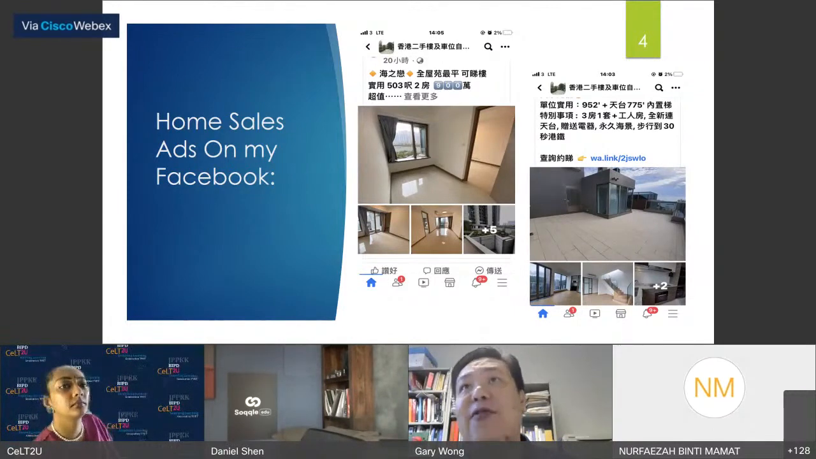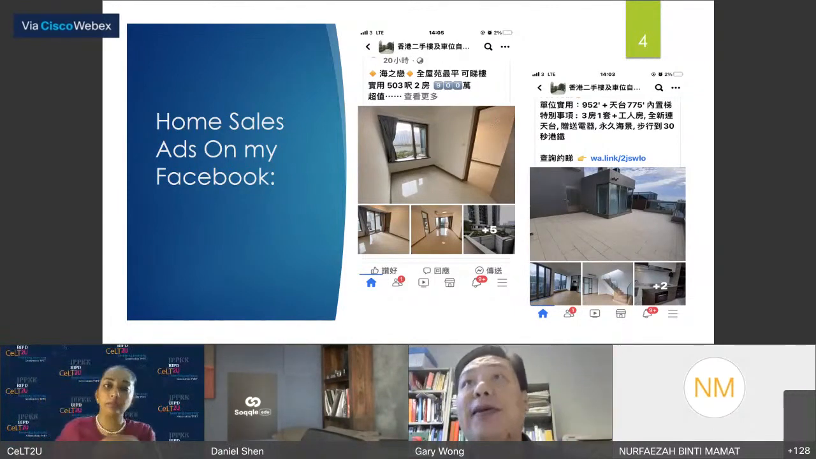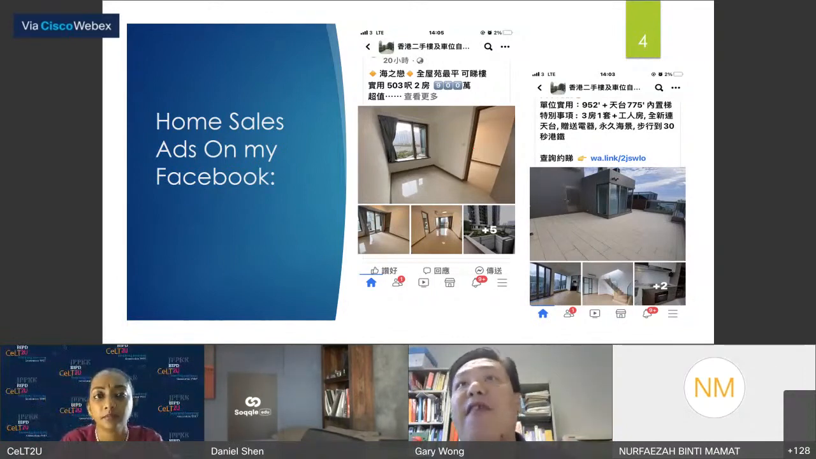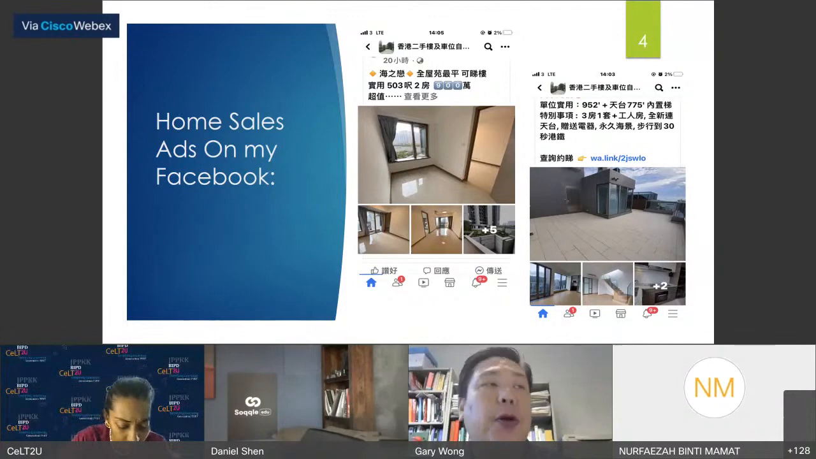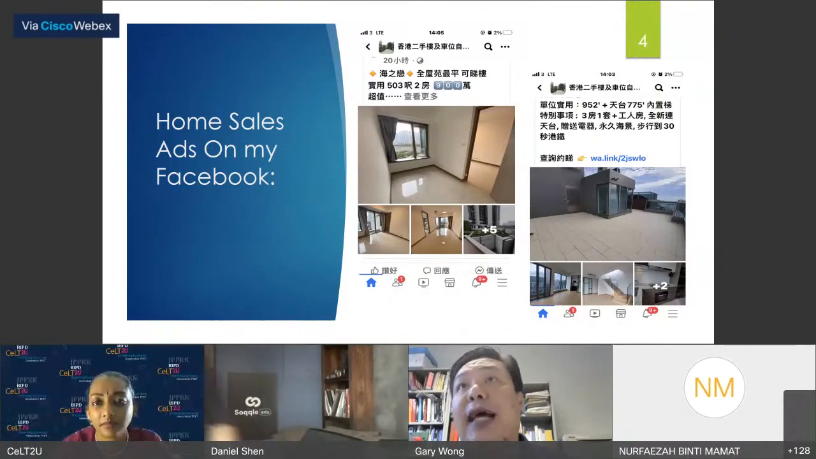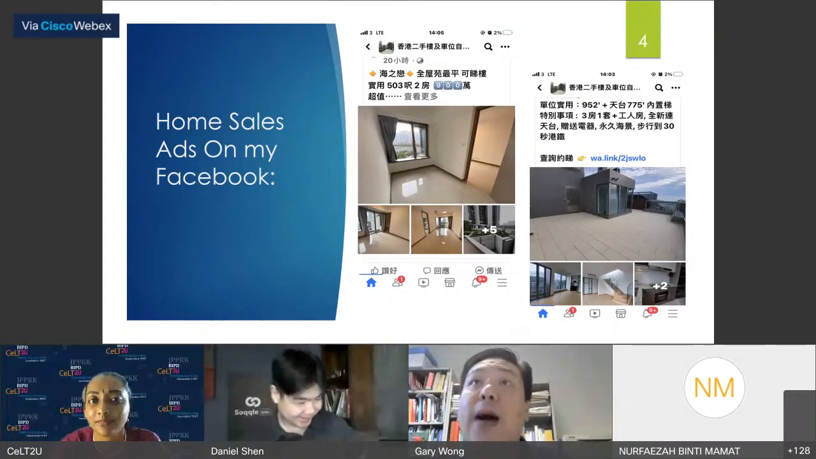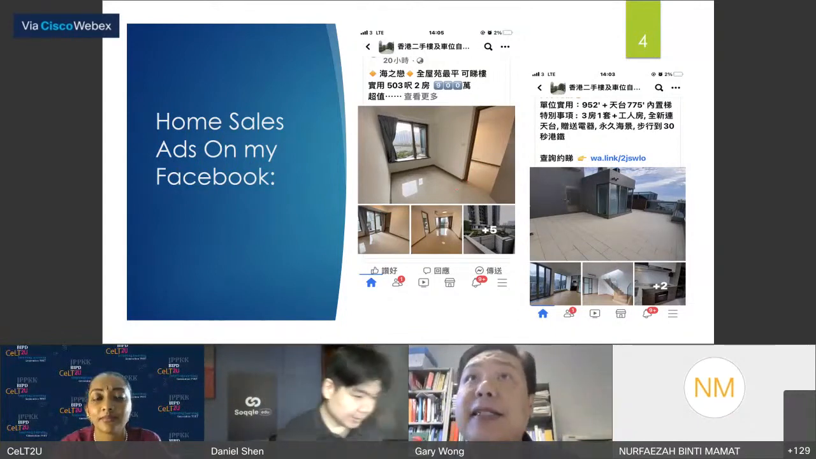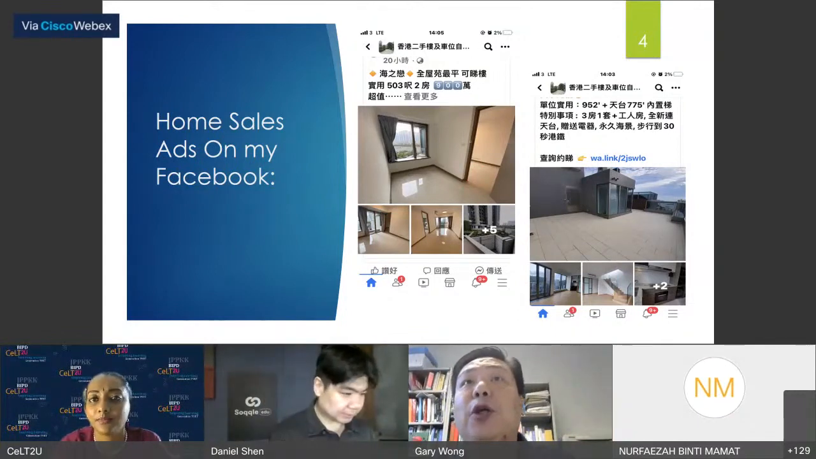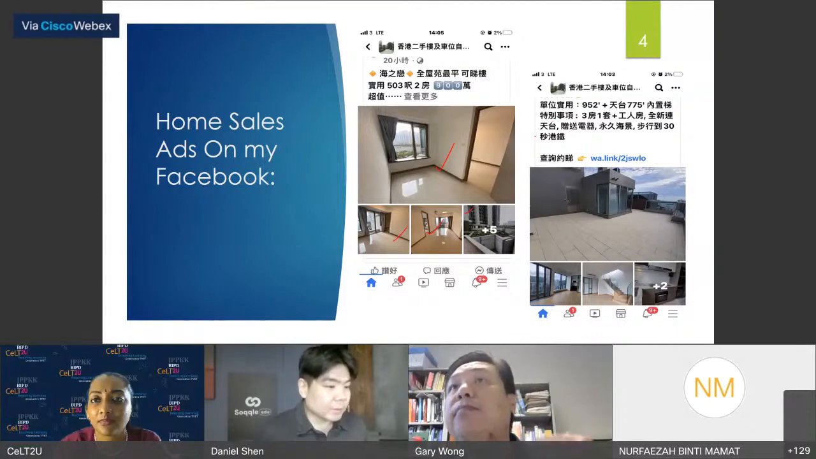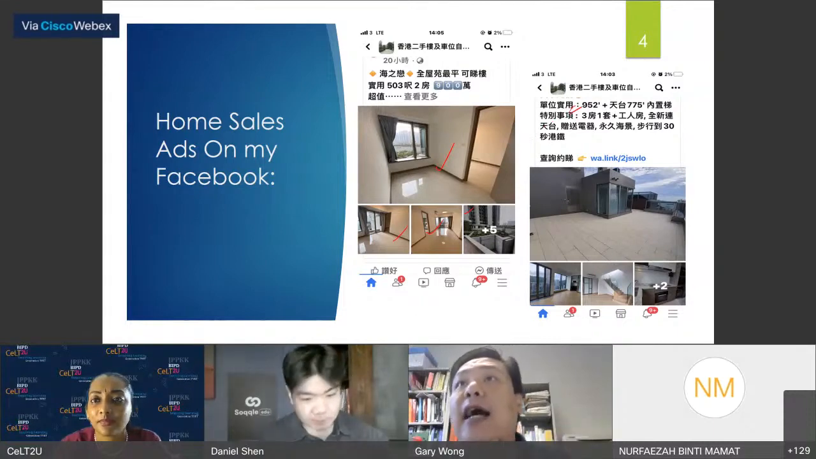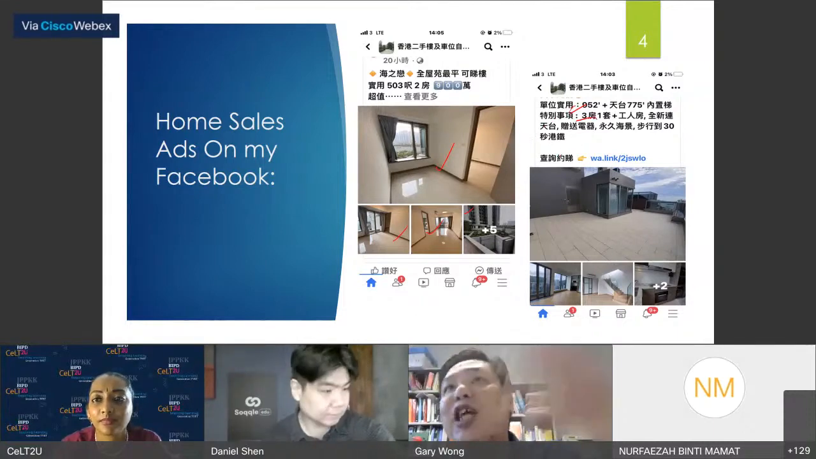So this is a picture extracted from my Facebook. It's a screen cap, and sometimes when I browse Facebook, I see some property agents advertising houses on sale in the market to find buyers. Just like this one, the property agent posts pictures and also provides some information like the size and how many rooms. Sorry, this is in Chinese.